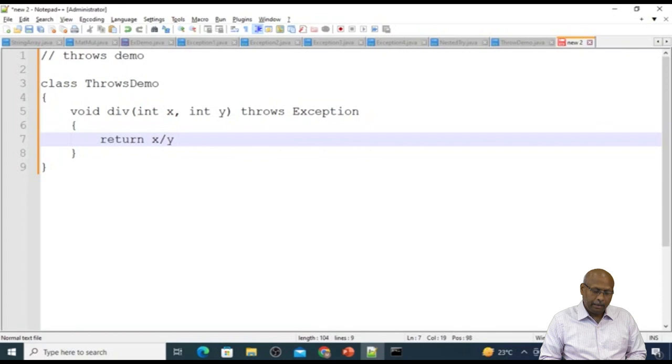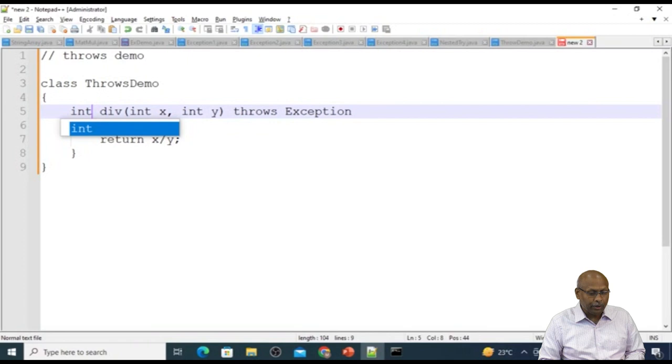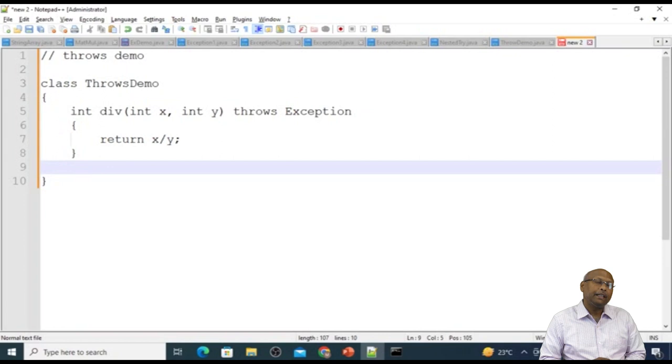So my method demands: divide x and y and return it. What you have to return? The value of x by y. X is an integer, y is also an integer. So the return type should also be integer. Okay. So I wrote this. This one I want to call in my main method.